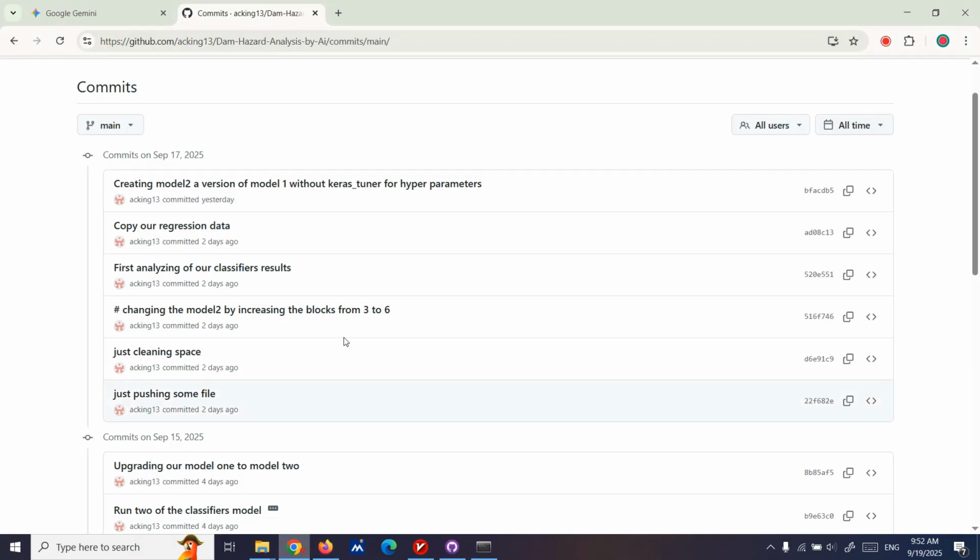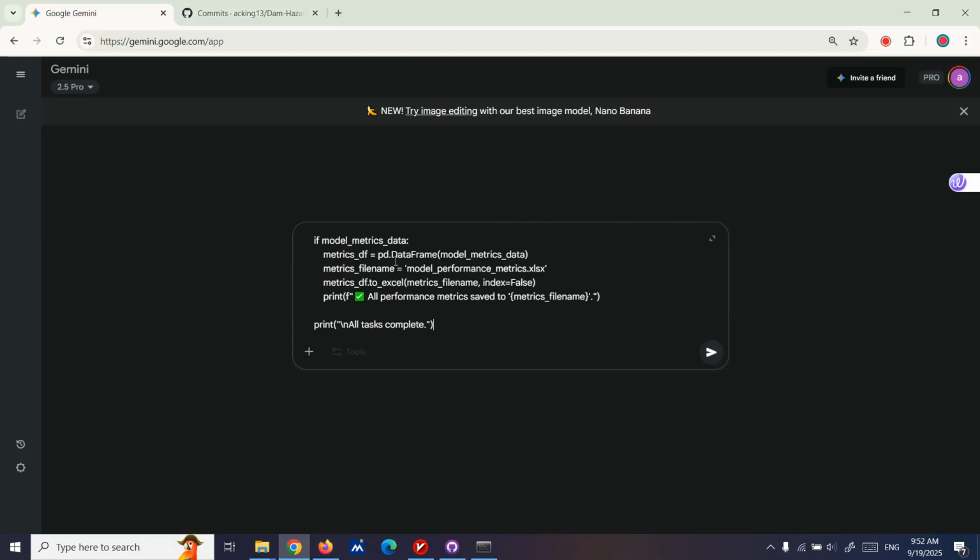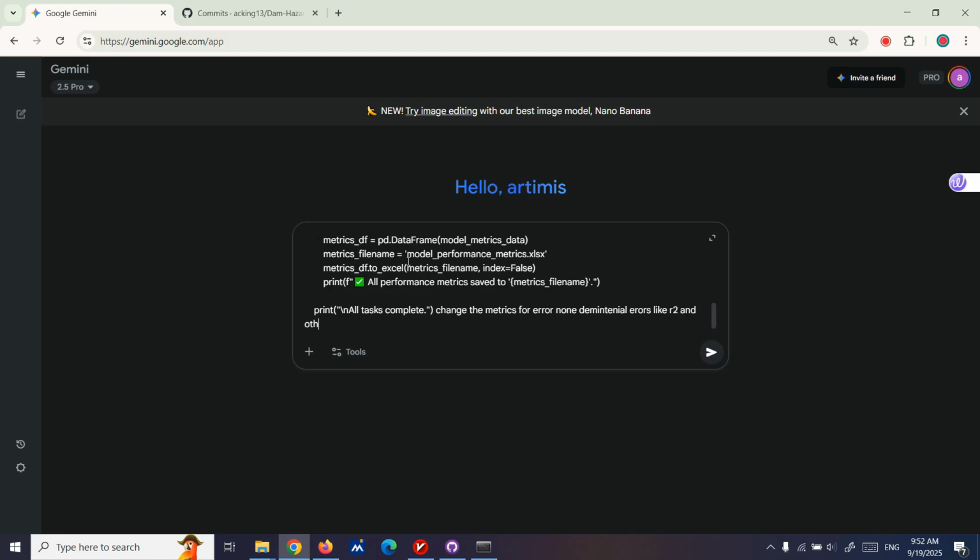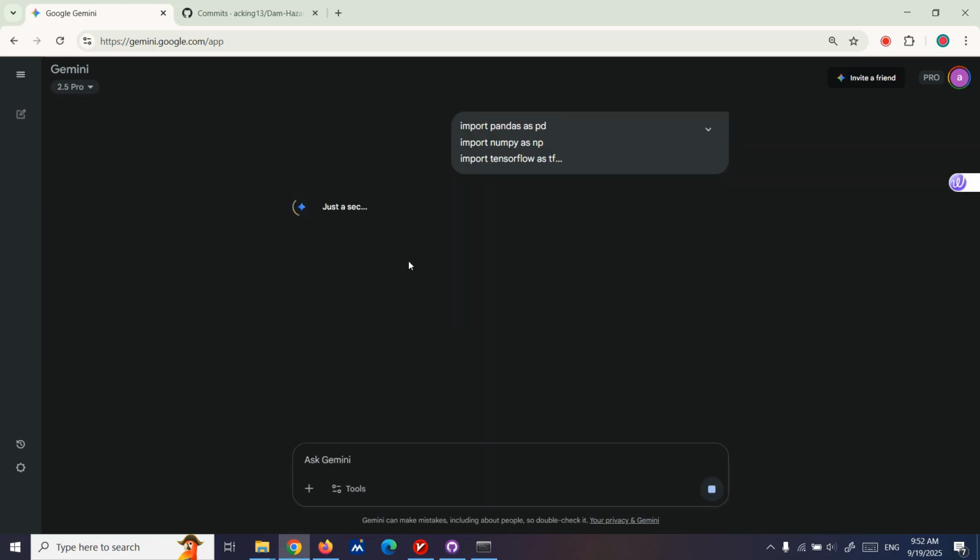Let me just copy that and give it to Gemini. Change the metrics for error to non-dimensional errors like R2 and others. Okay, let's see if it understands non-dimensionals.